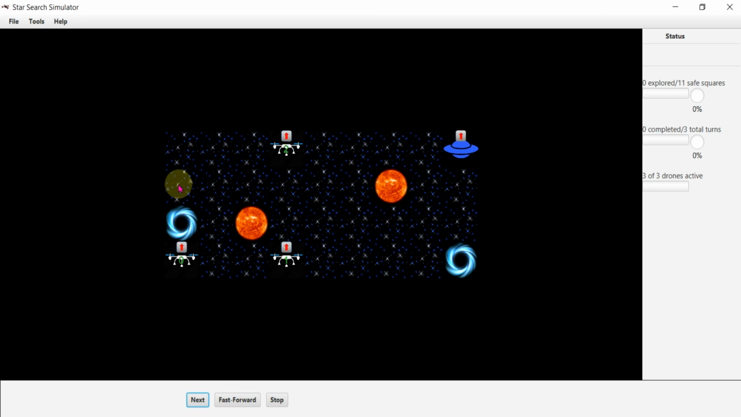The scenario file determines the dimension of the grid, the position, and the number of the artifacts. There are 3 drones here, 2 suns, 2 wormholes, and 1 UFO. The drones will try to explore as many starred regions as possible, and the UFO will chase the drones.